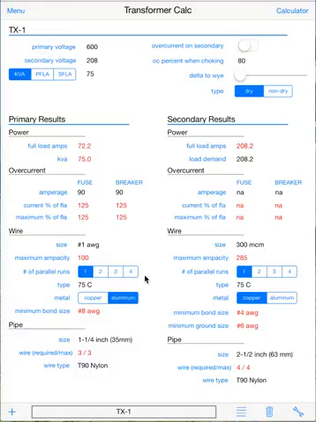Hello all, this is a tutorial for Transformer Calc. This is an application for iOS. It runs on iPad, iPhone, and iPod. It is also a universal app, so a single purchase will allow you to run it on all your devices. So let's get right into it.